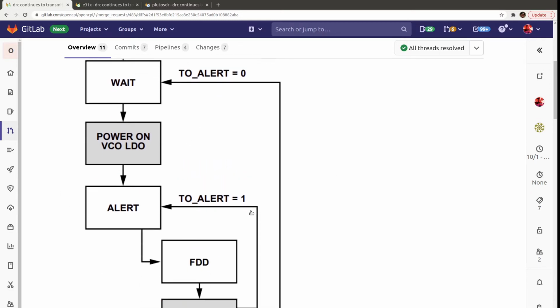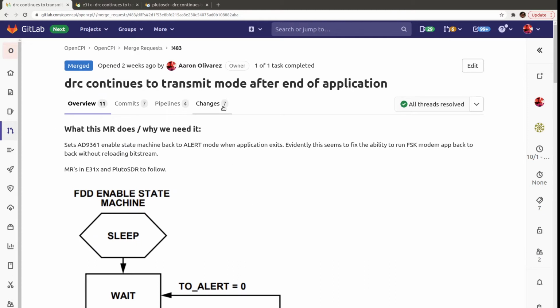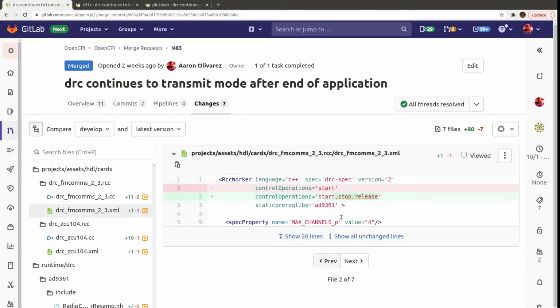This is the state machine. So in order to do so, two control operations were added to the digital radio controller for all the platforms, the stop and the release.